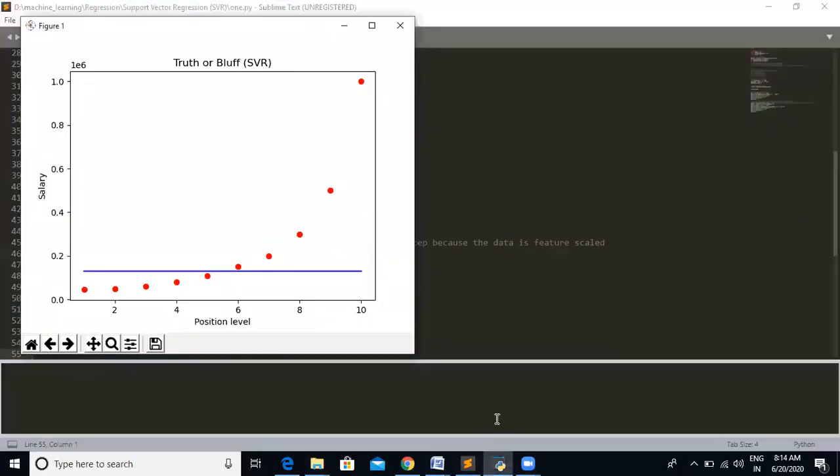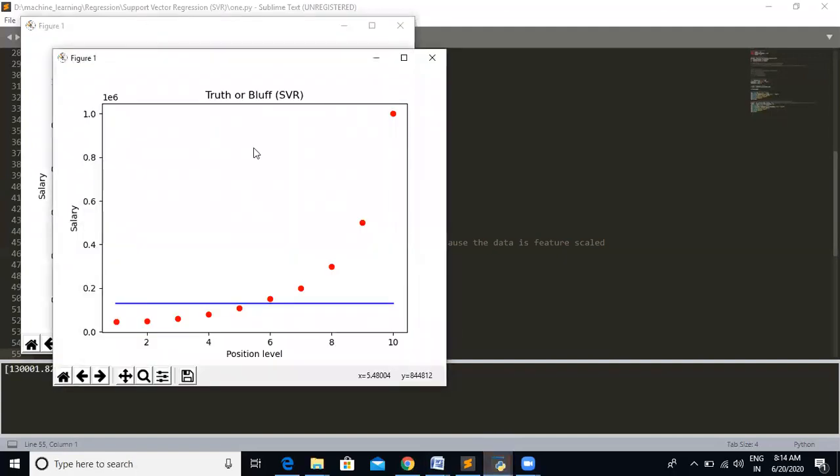Now we can see here the result of our program, Truth or Bluff. The x-axis is the position level, 2, 4, 6, 8 to 10, and the y-axis is the salary. This is the line which is the predicted line, and these are the actual data points. It is less accurate, but this shows our regression line.